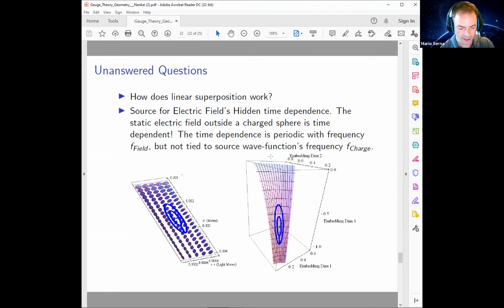So if we look at an electric field as being caused by some source, there's a periodic dependence of the electric field that results from that source. Is there some time dependence on that source that's causing that? And should they be connected?